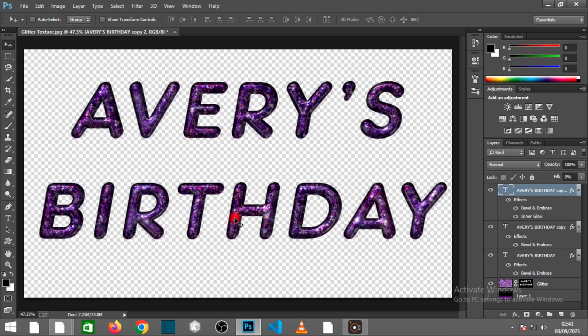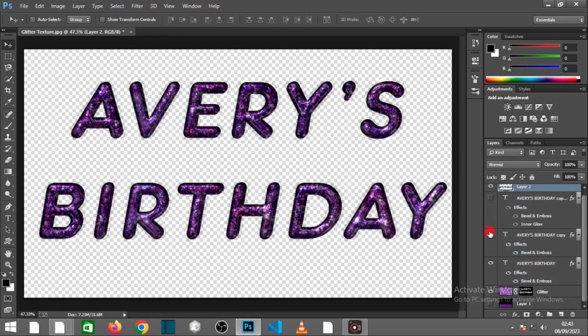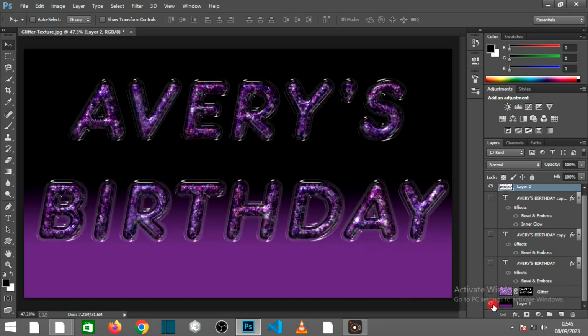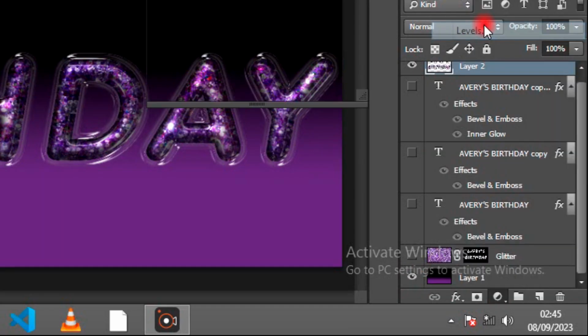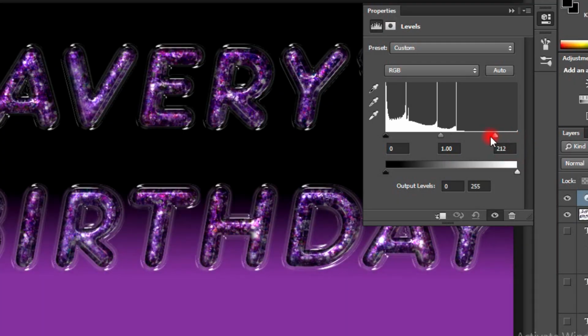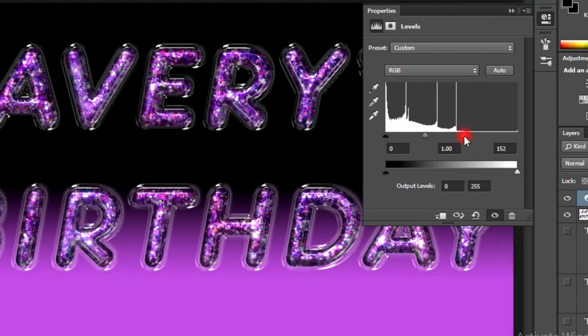Finally, let's enhance our creation. Make a composite snapshot by pressing Ctrl plus Shift plus Alt plus E, Command plus Shift plus Option plus E on a Mac. Adjust the brightness and colors using levels and hue saturation to make your text truly pop.